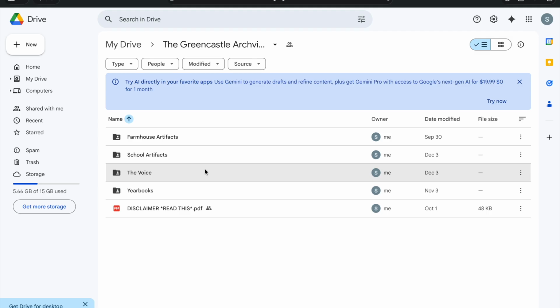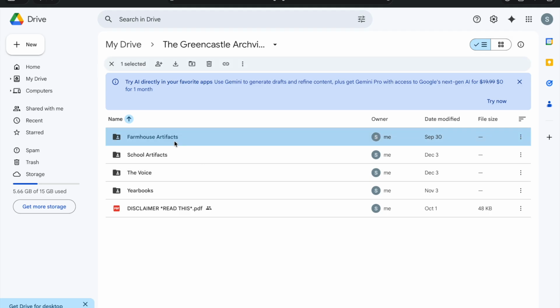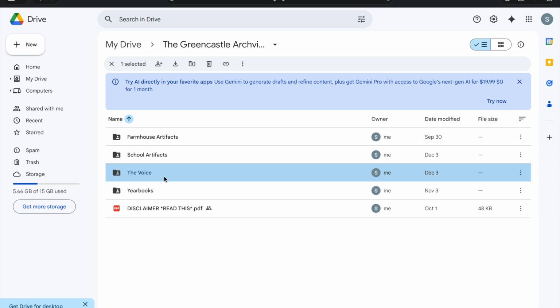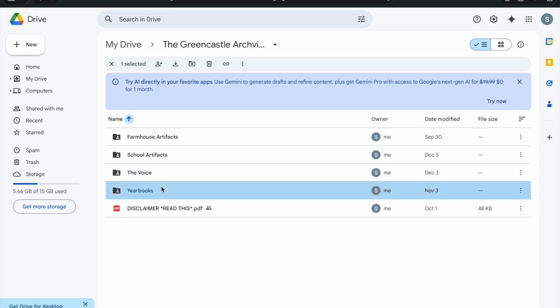If an artifact comes from the Stover Farmhouse, it's going to go in the Stover Farmhouse artifacts folder. If it comes from the school archive, you're going to put it in the school artifacts folder. If the artifact is an edition of The Voice, it's going to go in the Voice folder, and if it's a yearbook, it's going to go in the yearbook folder.